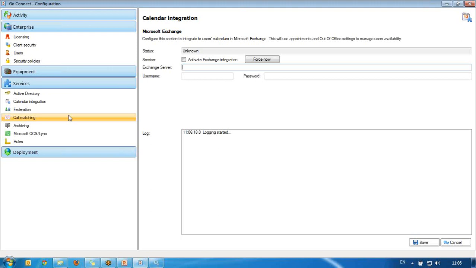So like I said, you download or get copies of the presentation and you'll get the instructions on how to configure this properly. Once that's configured, what this does is keep the availability of the users up to date based upon their Exchange or Outlook calendar.